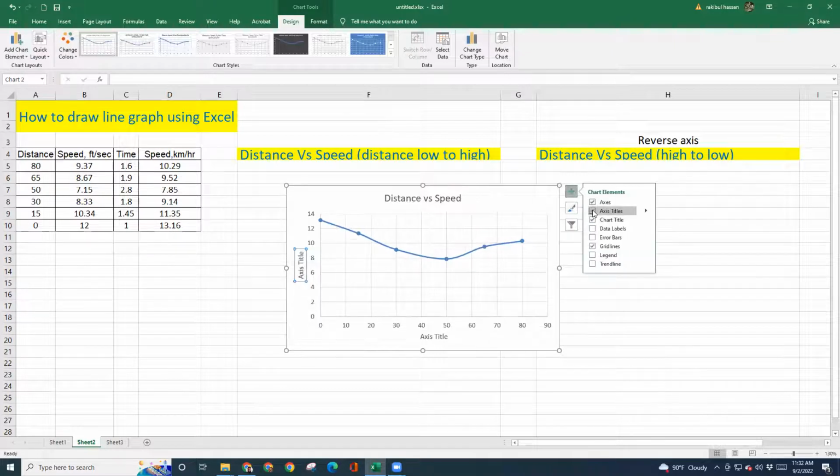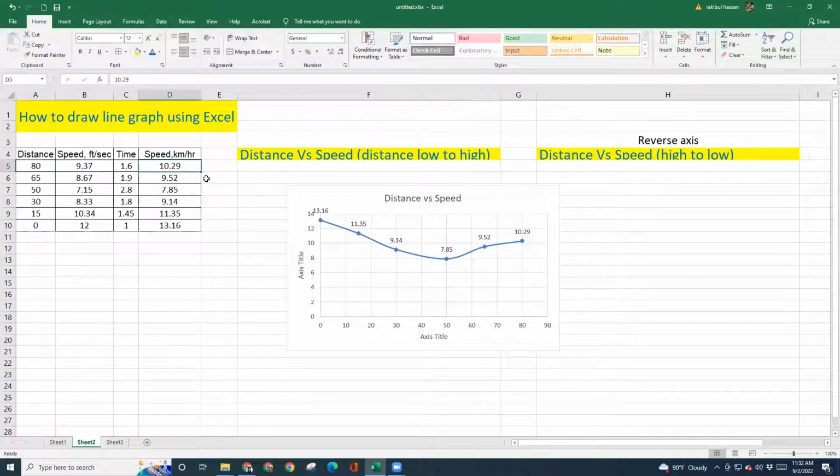Now we can see the axis title and also data label. So for 80 this is 10.29. So for 80 the speed is 10.29 and for 50 this is 7.85. So this is the corresponding value.